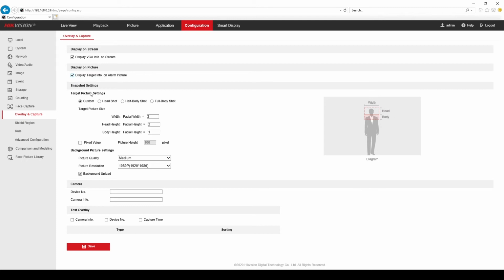Under target picture settings, we can choose what sort of picture we want. Just the person's head, the top half of their body, or the full body. We can also choose custom and enter our own numbers here. If we choose fixed value, we can fix the height of the picture to whatever set value we want.